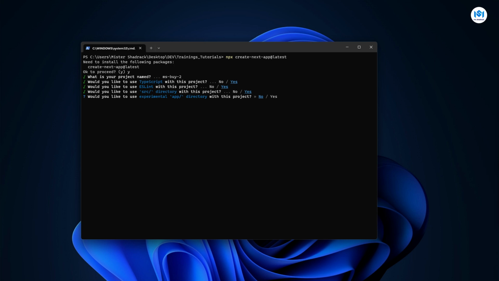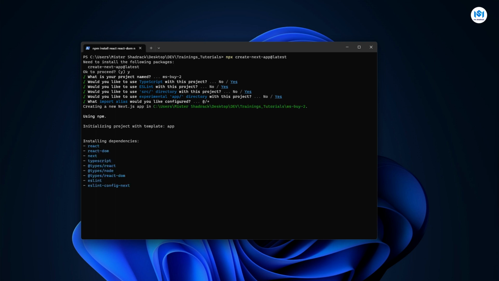It is asking me if I would like to use the experimental app directory. That's the main point. So we want to use the app directory. What import alias would you like to configure? I would do the default one, which is fine. We would edit that later. So it is initializing the project for me with TypeScript, ESLint, and then Next.js. We would wait for this to finish, and then we would also install Chakra UI and Sanity.